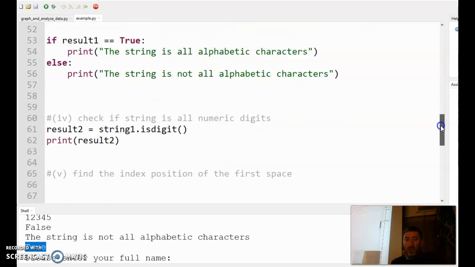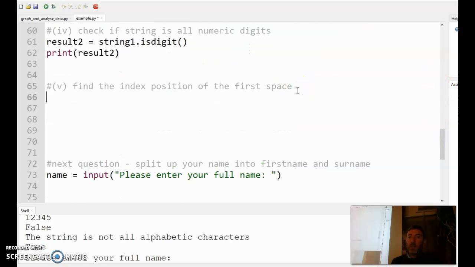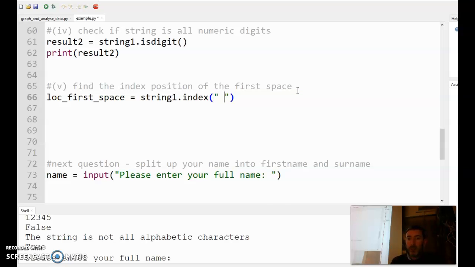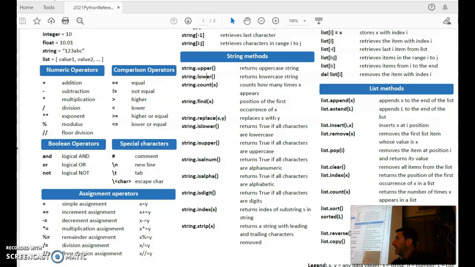Yeah, and then the last one, find the index position of the first space. And I'm going to do this: location, first space. And in here I'm going to say string1 dot index, and in here I'm going to look for a space. Now, there are more than one space in my answer, isn't there? Manchester United are the best. So it returns only the first one.